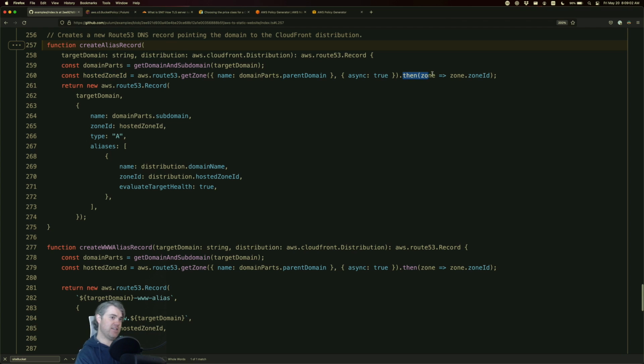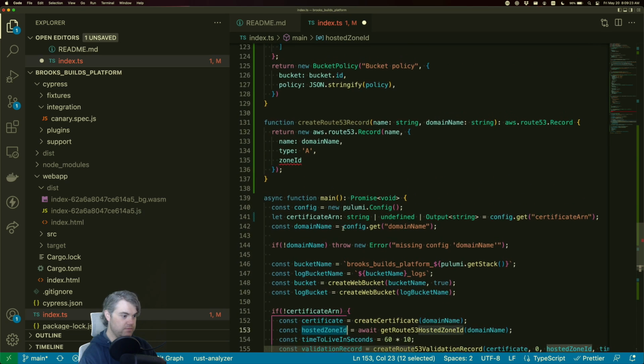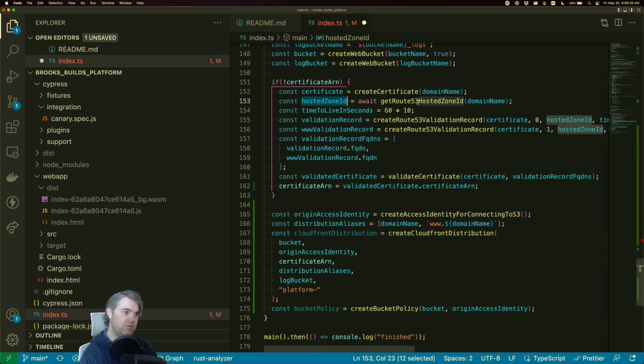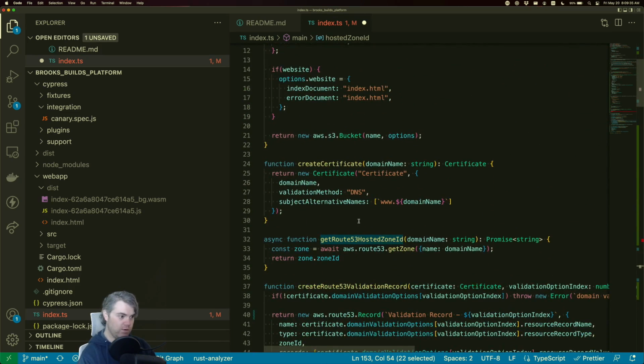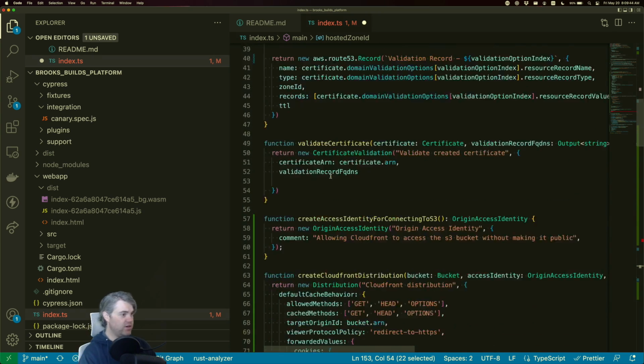Also, they're doing this asynchronous style. So that means this needs to be an async await function. But okay, we need to grab the hosted zone ID. I guess we just get to grab the hosted zone. And really get Route 53 hosted zone ID. We already have you, which is an async function that returns a promise string that gives us the zone ID. Okay.